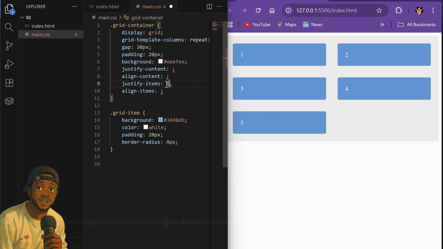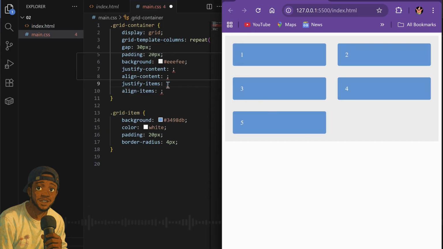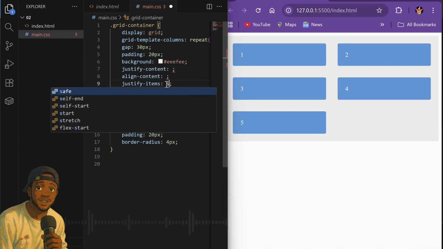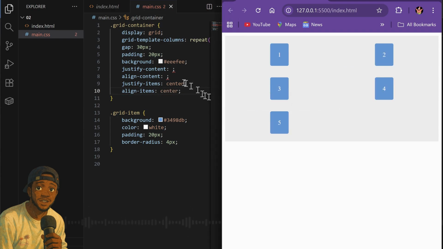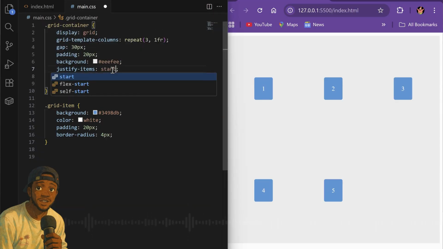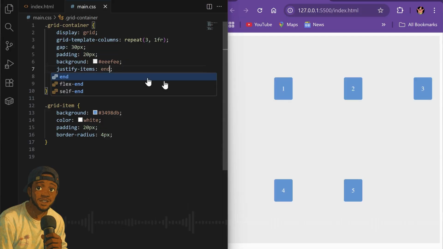Let us start with items, that is justify items and align items. Items we use to decide how all of our items will be. For example, let us use justify items center and align items center. You see that it shifts our items to the center. If we use start, it will shift them to the start. And if we use end, it will shift them to the end. We can also use stretch to stretch our items.